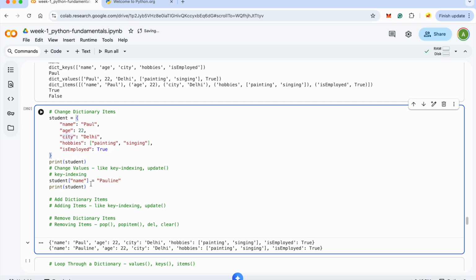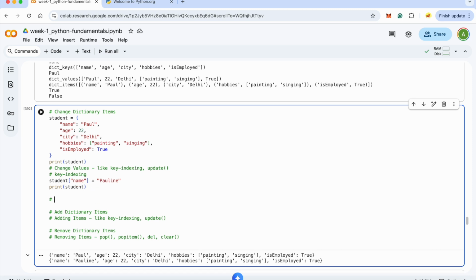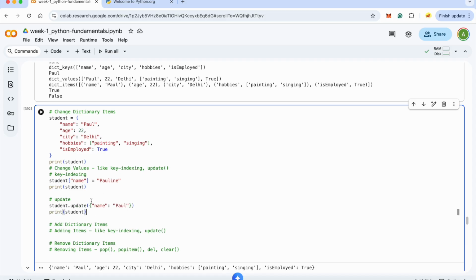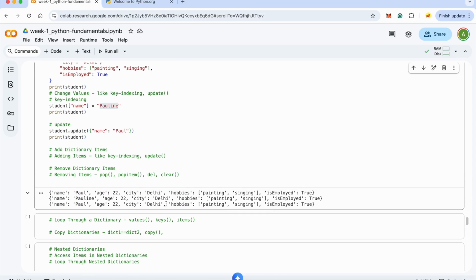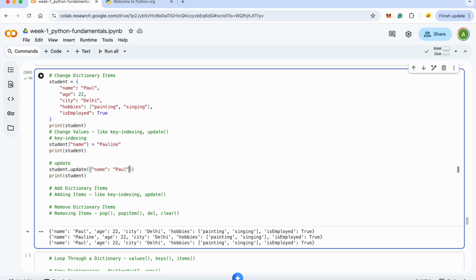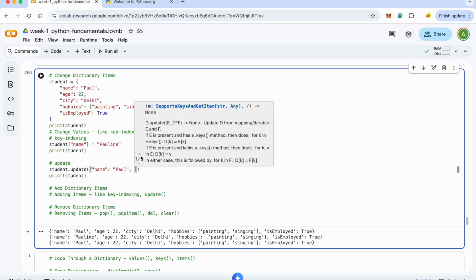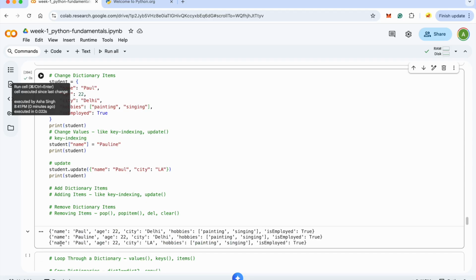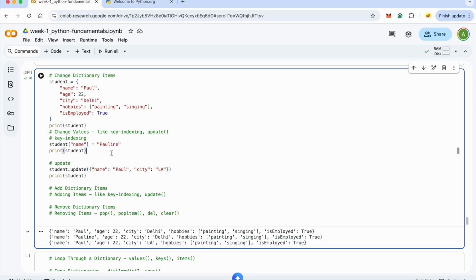Second way is we have an update method. So what it does is, for example, I want to update the key and I need to pass the value. Now that the name is Pauline, I want to change it back to Paul. So this is how I could do it, right? And I could also pass multiples. For example, I want to change city to LA. So I could do this. See, this is how you can update your dictionary.